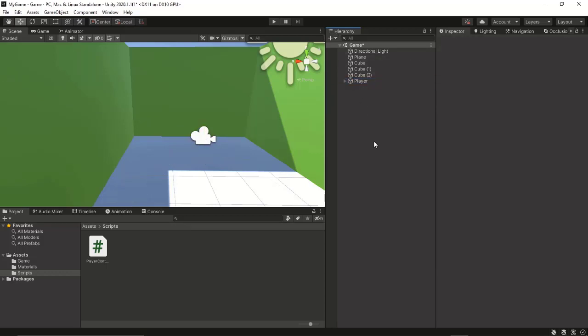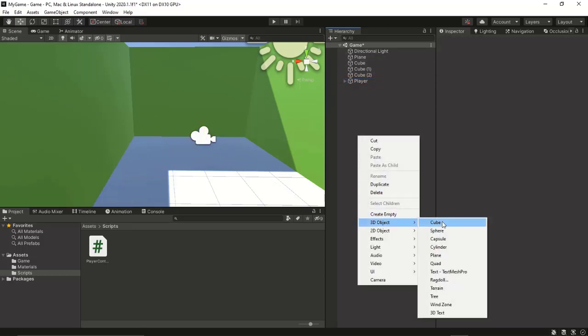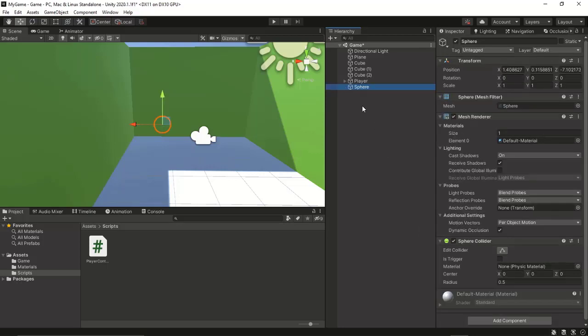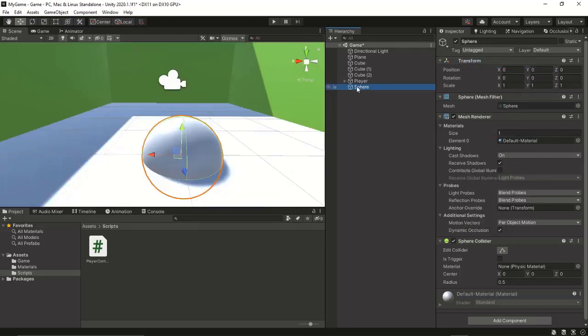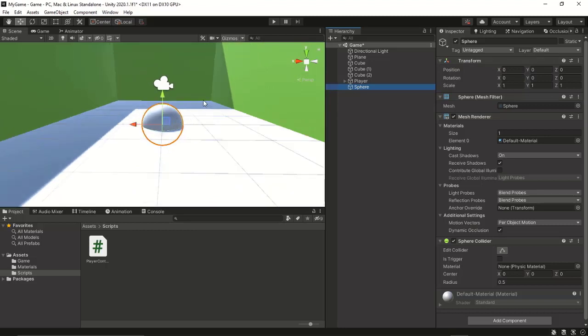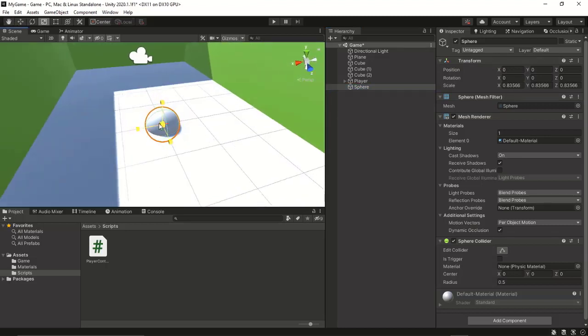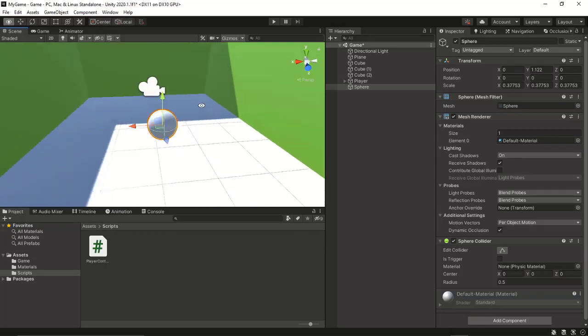So if I go to my hierarchy, right click, create new object. Let's create a sphere. This sphere is going to be our bullet. Go to transform and reset our transform back to 0. Double click on the sphere to focus on it. Let's scale it down. Again, this should be our bullet projectile. Press F to focus on it.